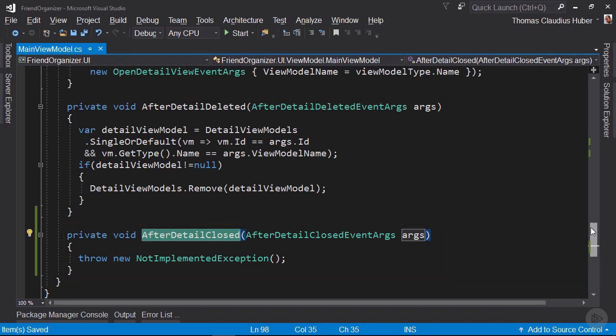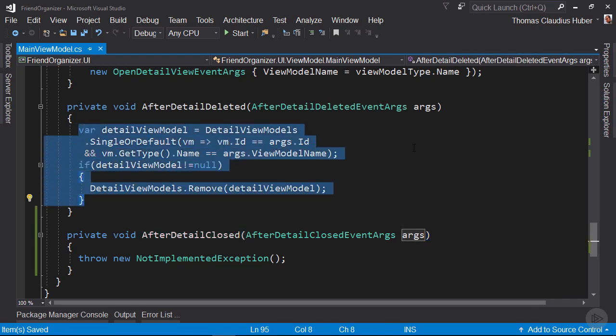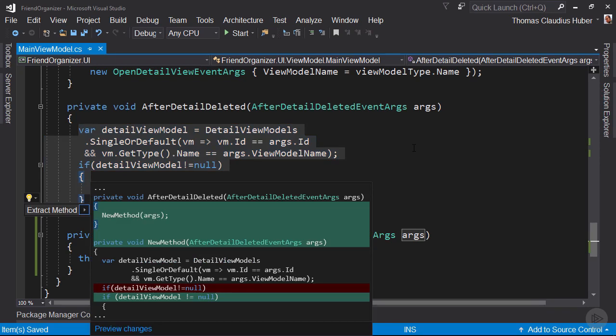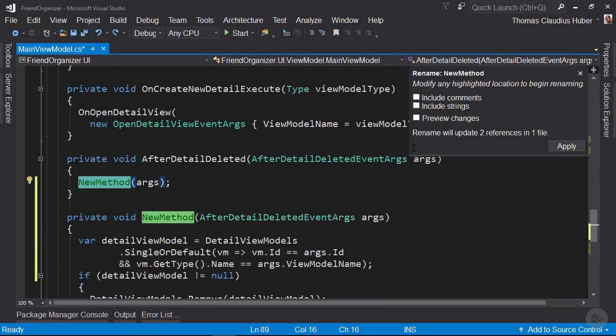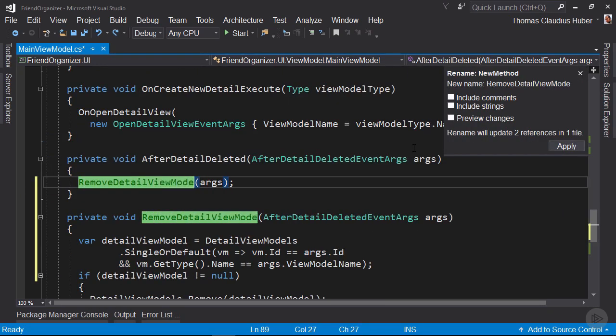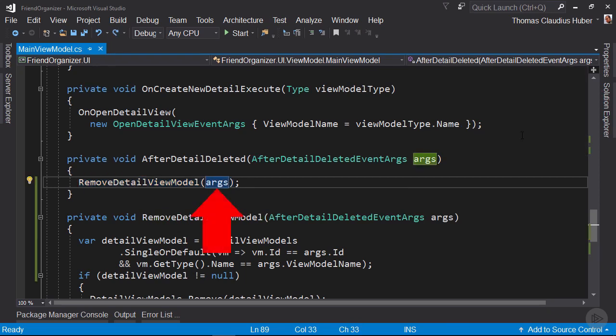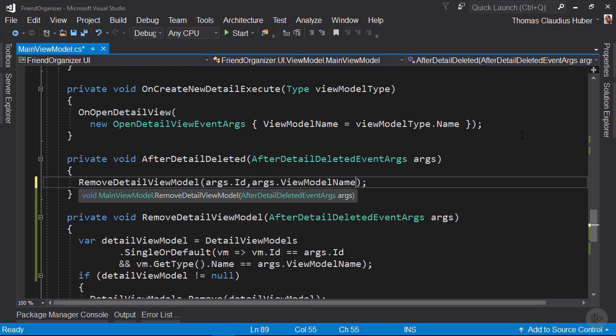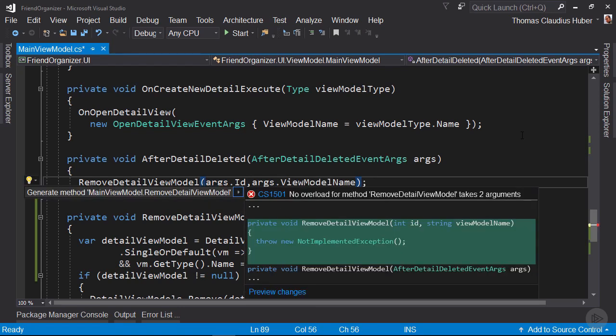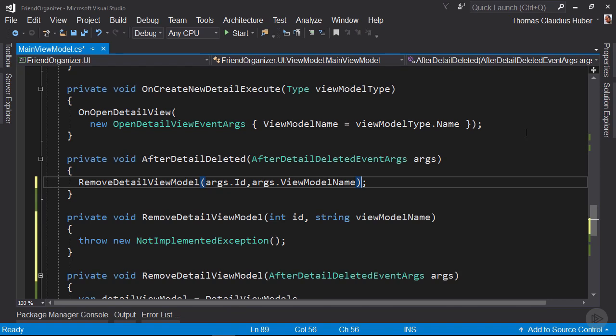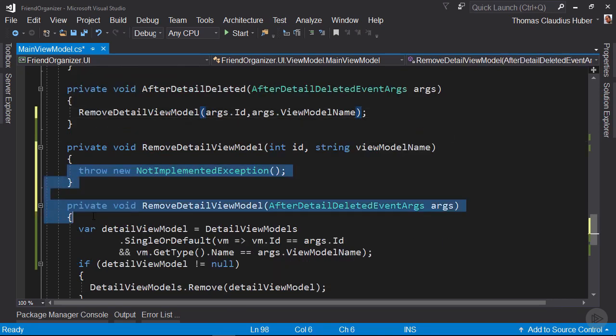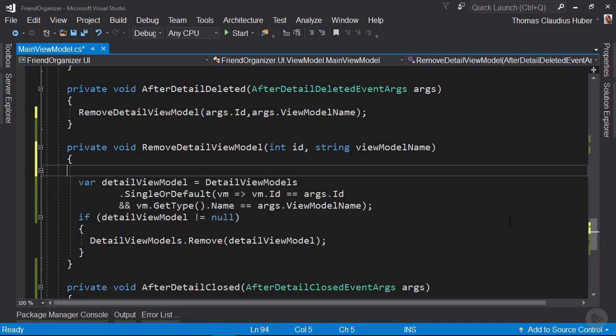So let's just refactor the code from the after detail deleted method. I select it and I press Ctrl+. to extract the method. I call the method RemoveDetailViewModel. Instead of passing in the after detail deleted event args, I pass in the ID and the view model name. I press Ctrl+. again to generate this method with this signature. And I just remove the other signature that I have created before.